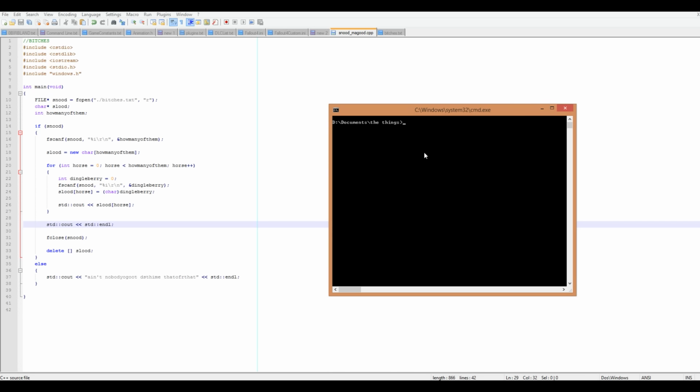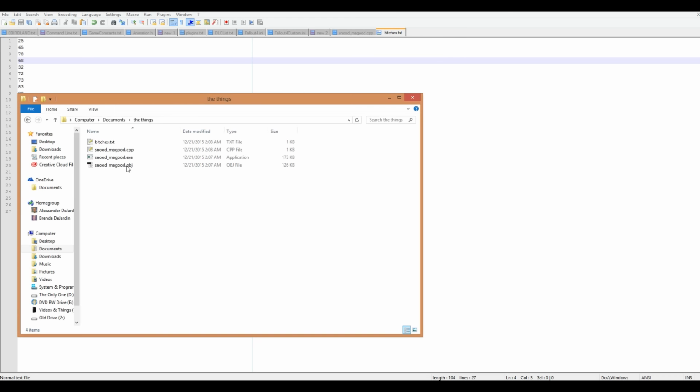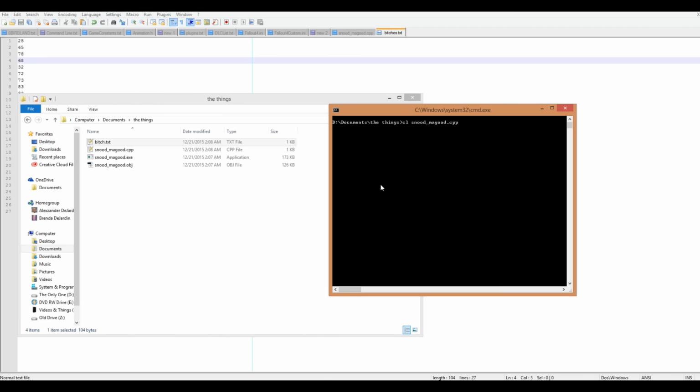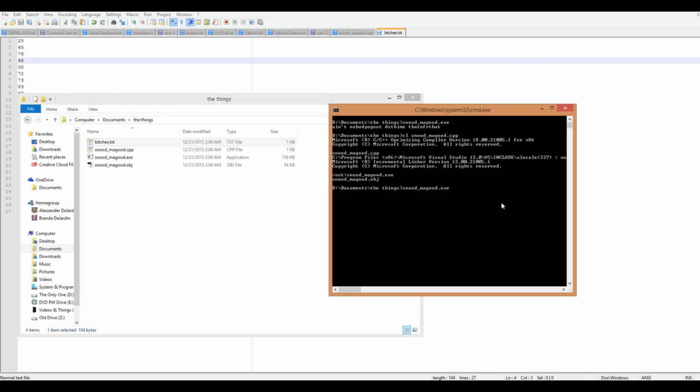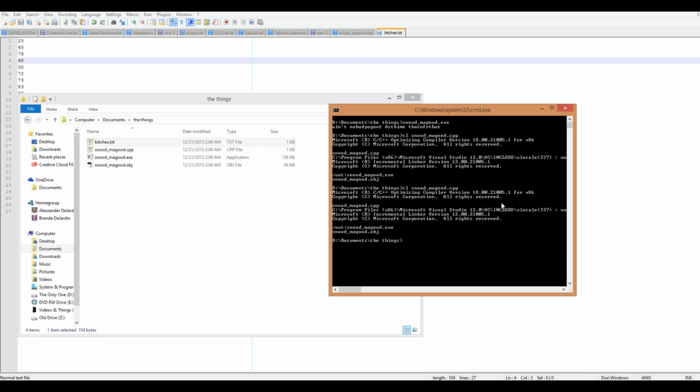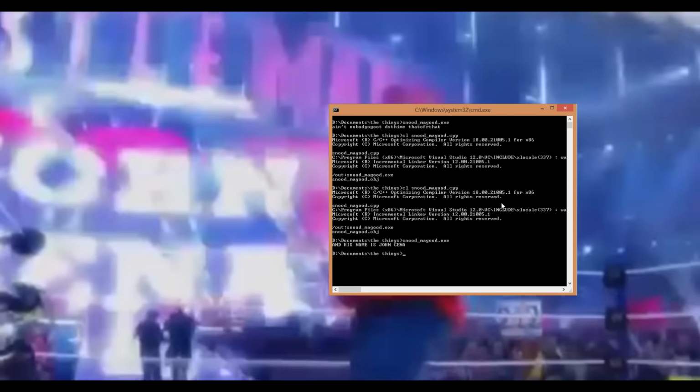So if we go to the file and we just rename bitches to just bitch, and we attempt to snoodmagood, ain't nobody got half of that. Let's just recompile that, right? But if we then go back and we rename it to bitches.txt, we find out, right? Let's just recompile it. We find out that his name is John Cena!